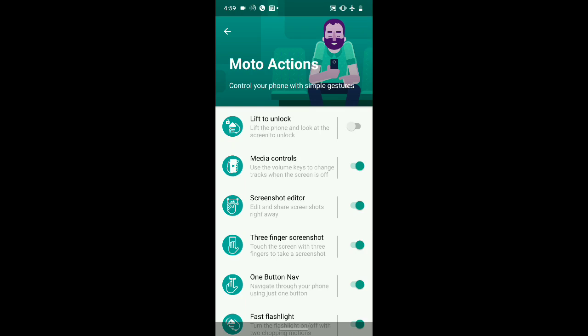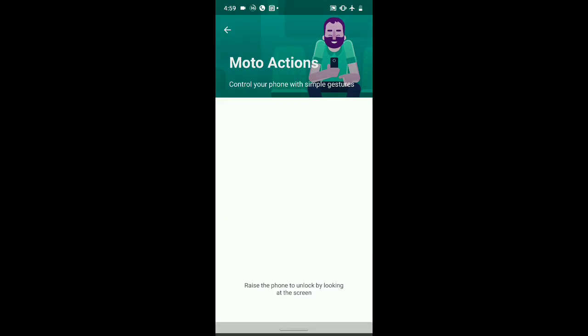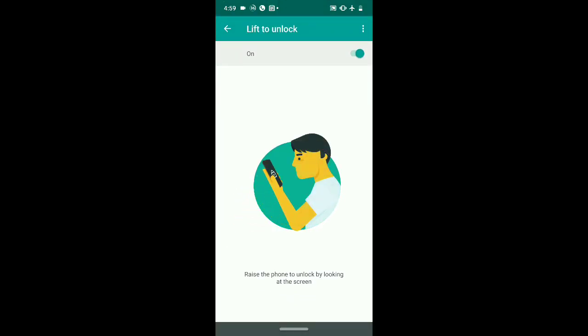So right here at the top, the first one we have is the lift to wake, or the lift to unlock. And as the name implies, if you turn on this feature here and you tap in to see what it does, all you have to do is raise your device. It will scan your face with the built-in front sensors and unlock the device.